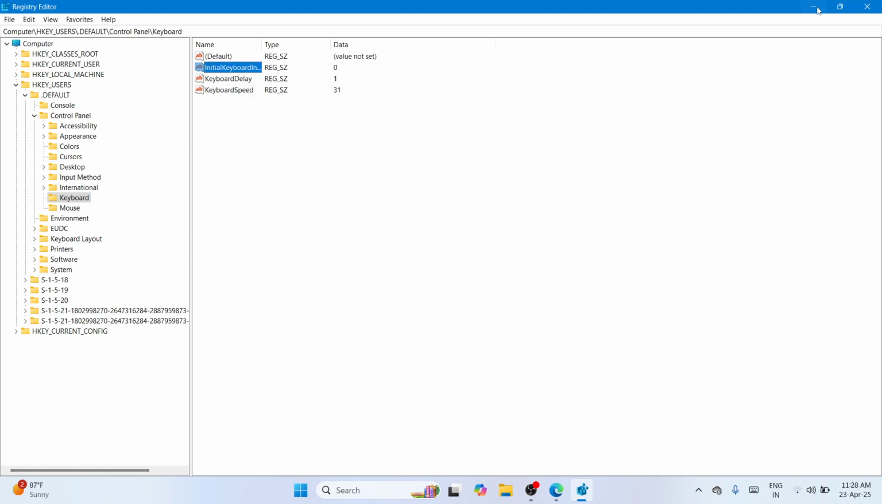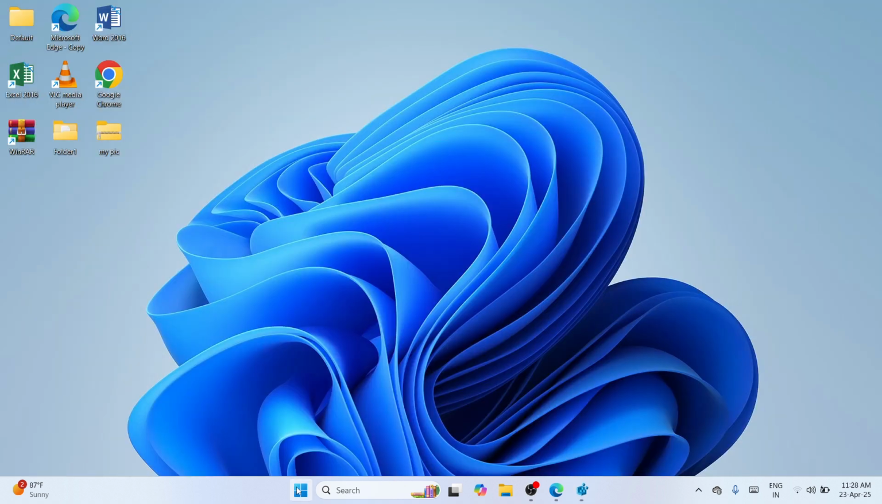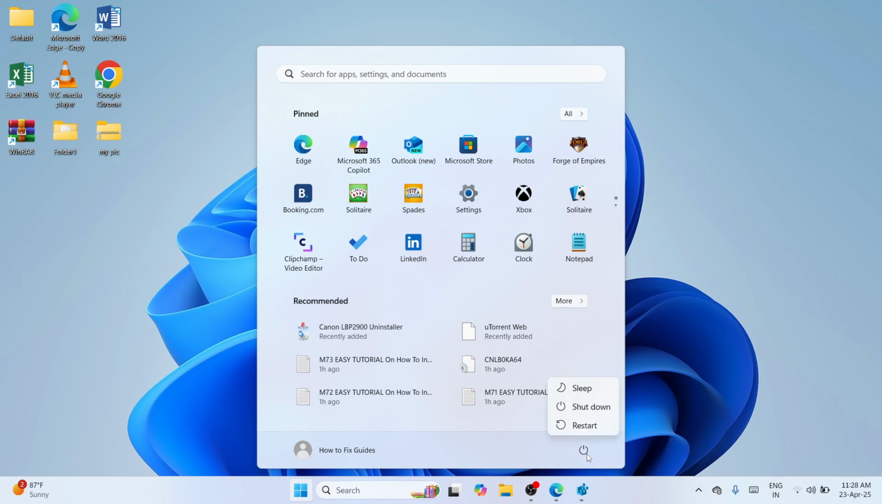Please click on OK. Close or minimize the window. Navigate to the start icon. Please click on it. Go with your power menu options and click on restart. Once you've restarted your PC, you would be able to disable the Numlock in the Windows 11 startup.